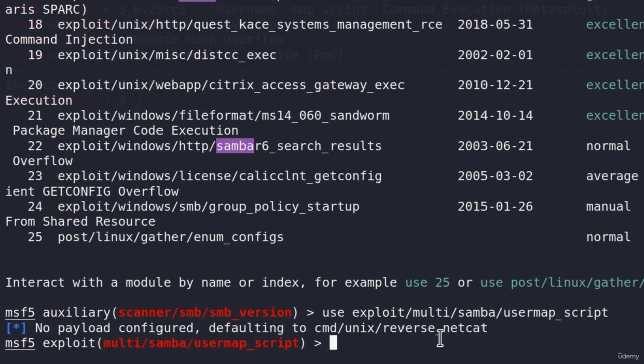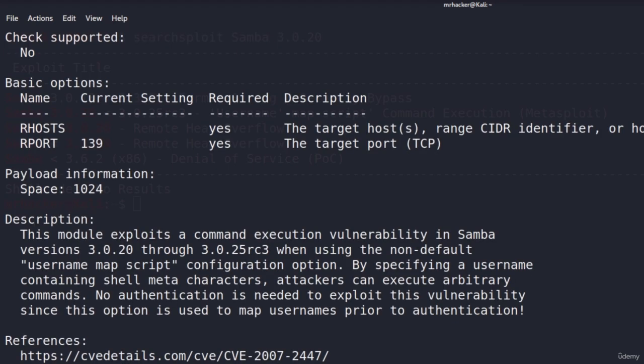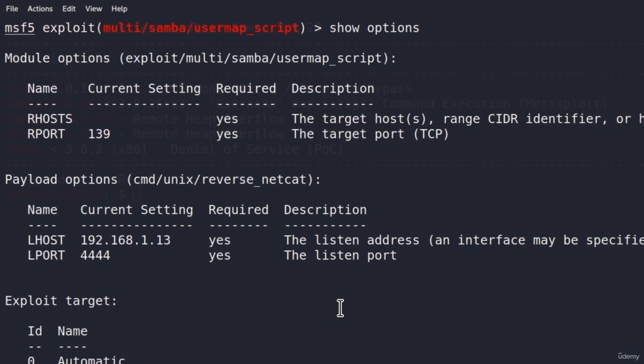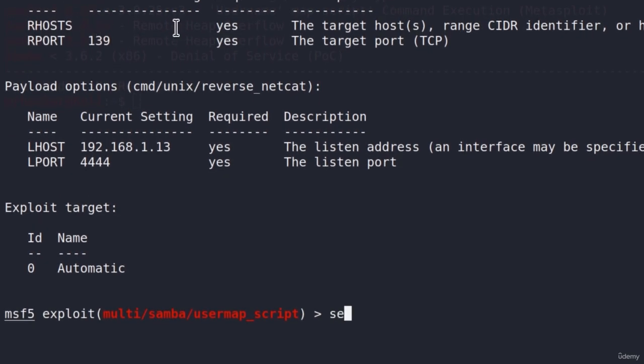So let's show information about this exploit. I will first clear the screen and type show info, and it will tell us this module exploits a command execution vulnerability in Samba versions 3.0.20 through 3.0.25 when using the non-default username map script configuration option. And if I also set up all of the things that we need, so show options, seems that we need one thing, which is the RHOST, so let's set it up right away. This is the IP address of Metasploitable.